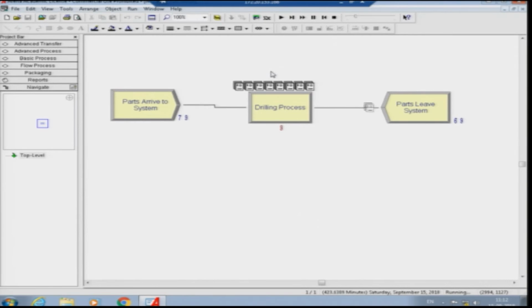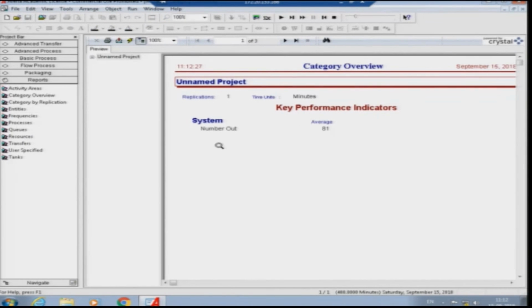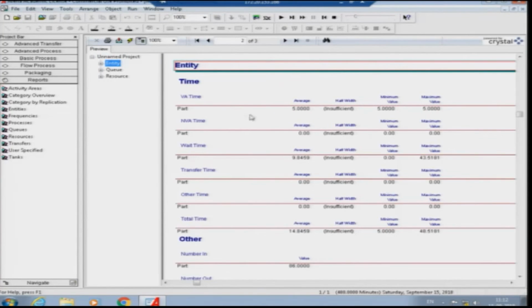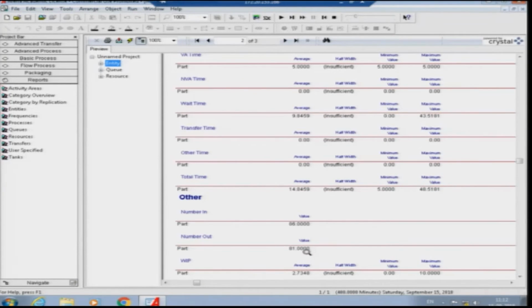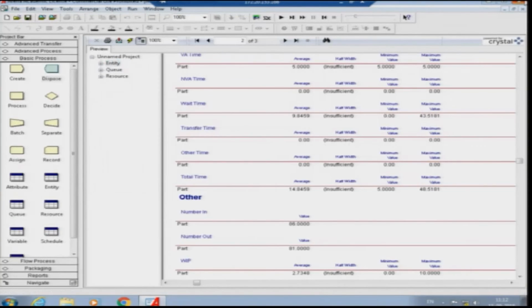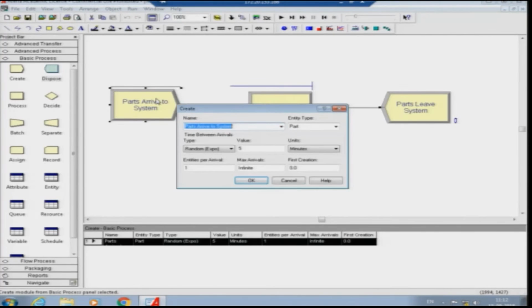Okay. And when the simulation is over, yes, please show the results. It says that 81 parts got finished and 86 entities came into the system and 81 got over. Okay. So, why did not all the entities get over? Why was it that way? The answer lies in the fact that we used random exponential, where the arrivals were a random process. The way to solve this would be to make this into a constant, make it 5, so that there is no variability in the arrival also.